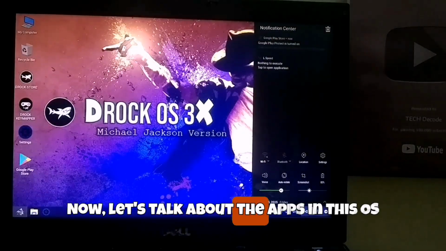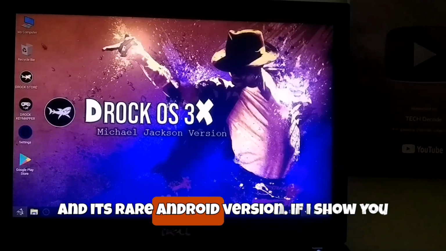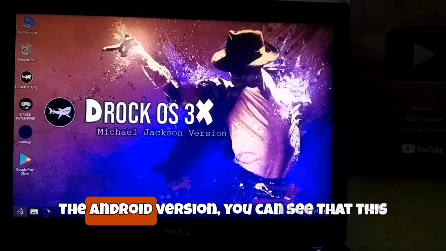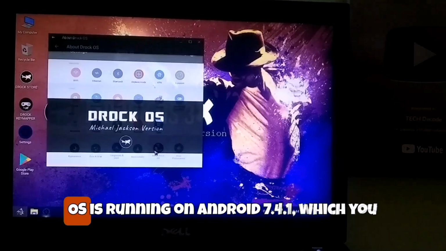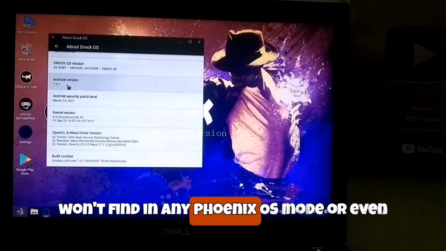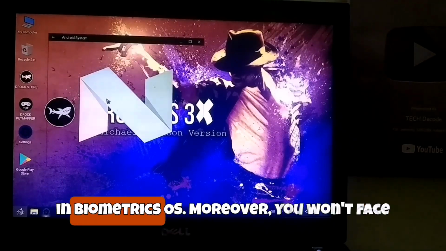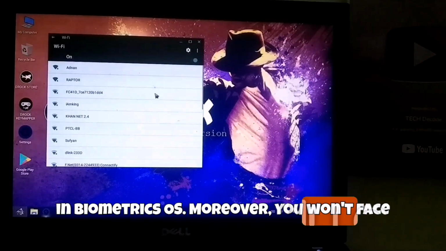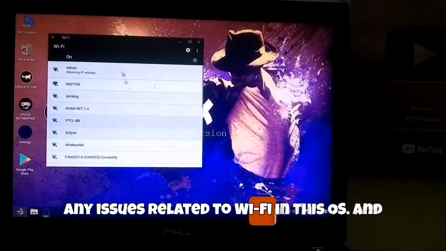Now, let's talk about the apps in this OS and its rare Android version. If I show you the Android version, you can see that this OS is running on Android 7.4.1, which you won't find in any Phoenix OS mode or even in Bliss OS. Moreover, you won't face any issues related to Wi-Fi in this OS.